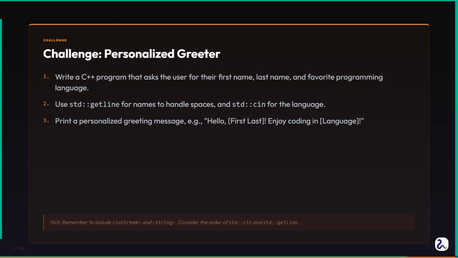Now, here's an example of a bad comment. // Declare an integer variable named x and initialize it to 10. This comment tells you what the line int x = 10 does. You can already read that from the code. It adds no value, just visual clutter. Avoid comments that simply rephrase the code.